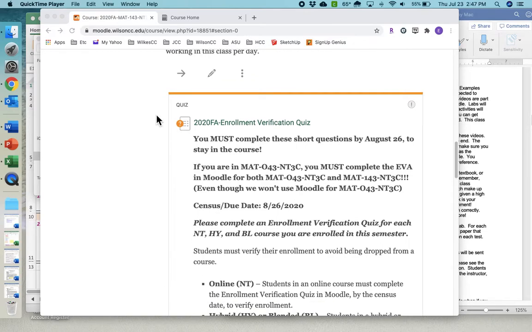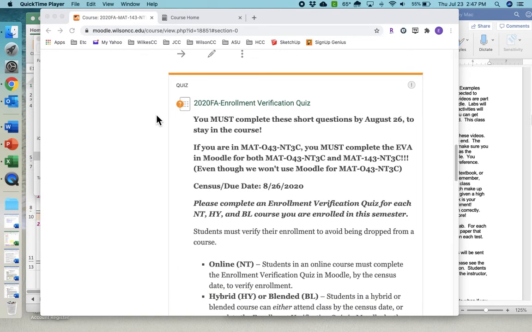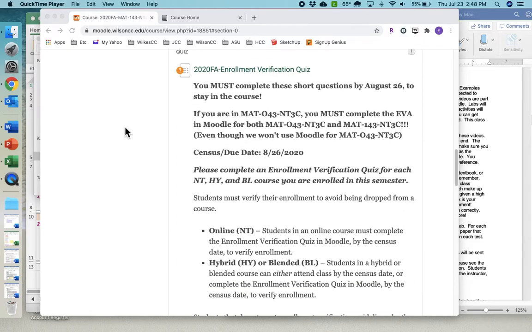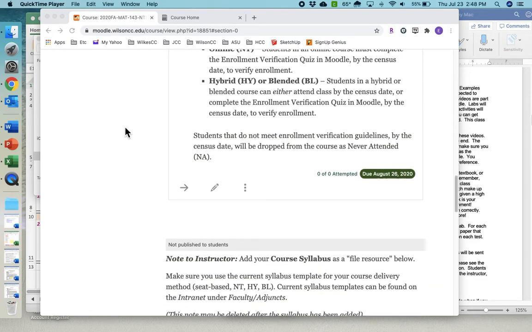The first thing that you need to do after you've read the syllabus and everything is to take the enrollment verification quiz. This is very, very short. It's not really a quiz, but it allows you to stay in this class. If you don't take this enrollment verification quiz, then the college does not know that you want to stay in the class. So you have to take it, and then you will be part of our course.